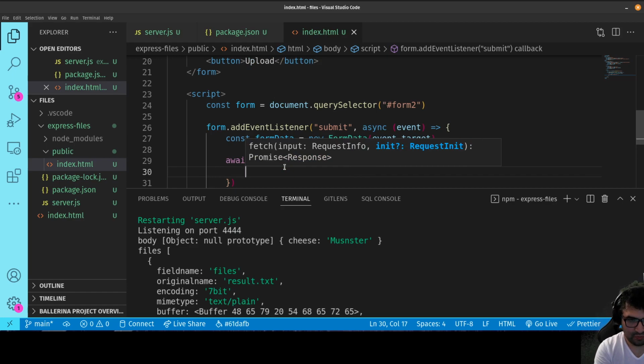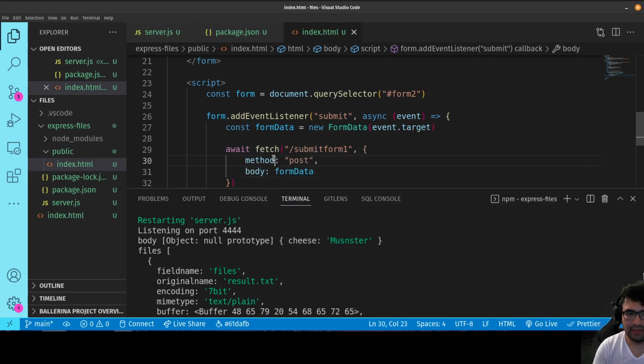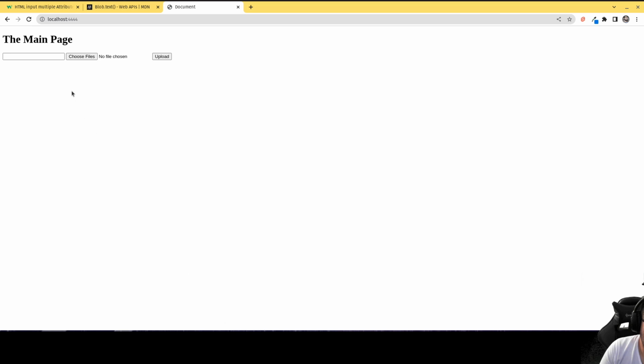And basically what we are submitting is via a method of post, and we're submitting a body that is just basically the form data. Okay, and let's just see what happens if we just do that. Let's go back over here. I'm going to refresh the page, and now we have two forms.